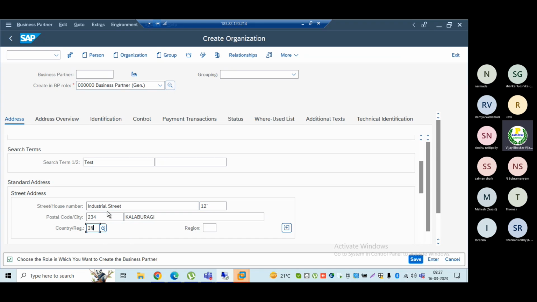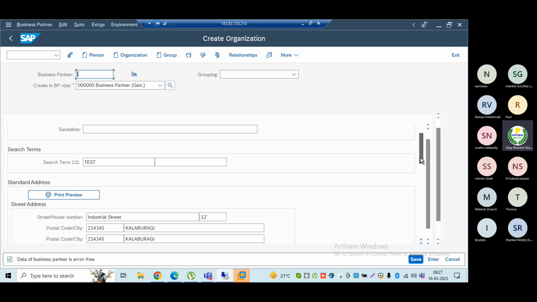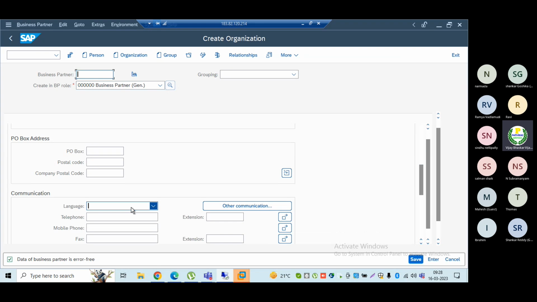Country India. Then check this one to see if there are any errors. The postal code must be 6 digits, 34. Then enter. If there is any inconsistency, the system will show you. Then for language, we must select the language here. It's English. Otherwise, later on, it will throw an error.